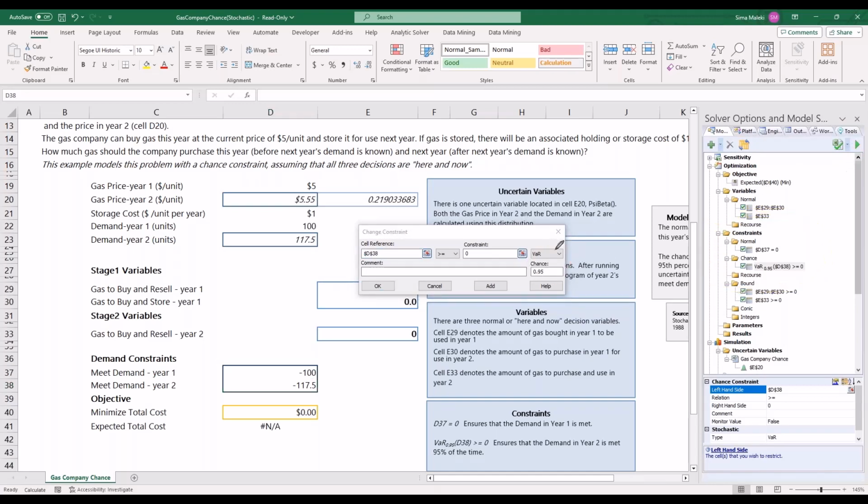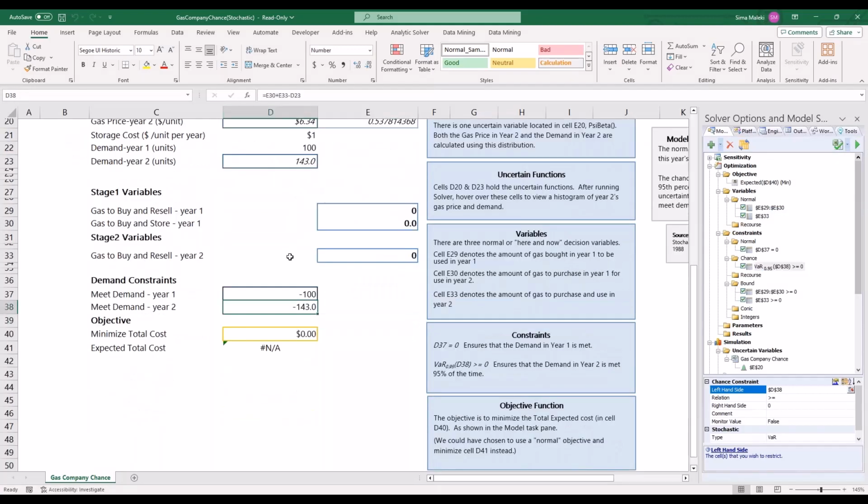On the constraint drop down in this section, you can actually choose from normal. You have probably used normal a lot, but you can use VaR, CVaR, and there is also another type called uset. You can find more information in the user guide if you want to learn about uset type of constraints. And then we have the chance constraint.